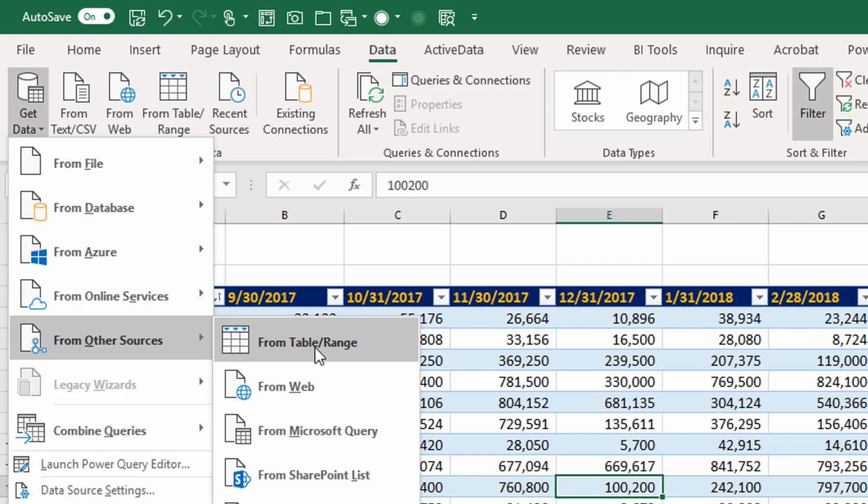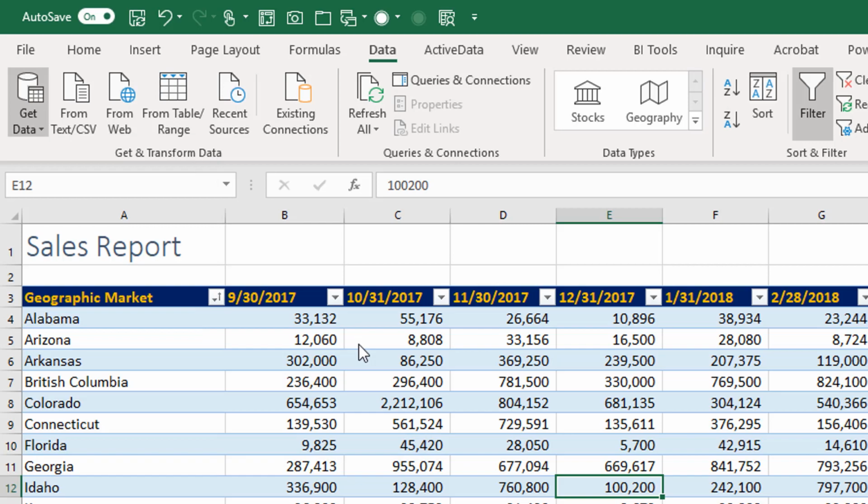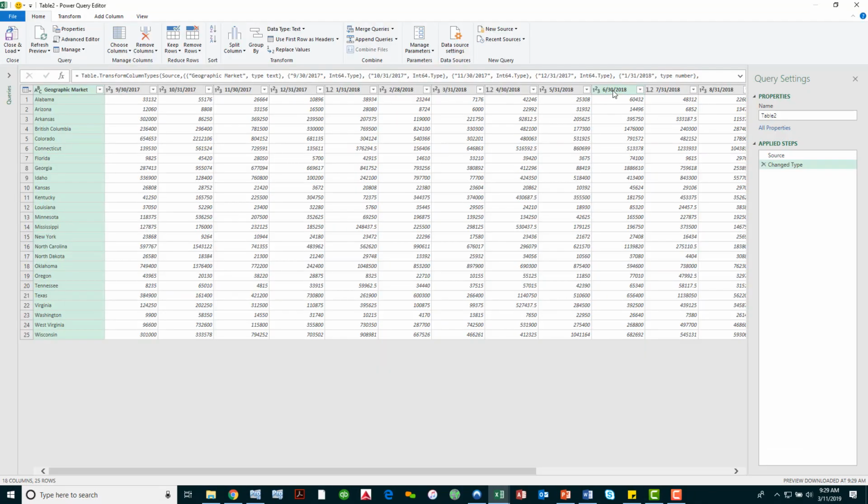Now we are going to click this option that says From Table or Range to load that table of data into our data model. As that data gets loaded into Power Query, we can see that it resembles the format in which it resided on the face of the Excel spreadsheet just a few moments ago.